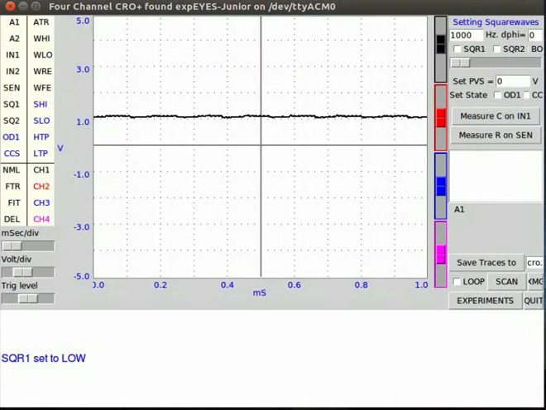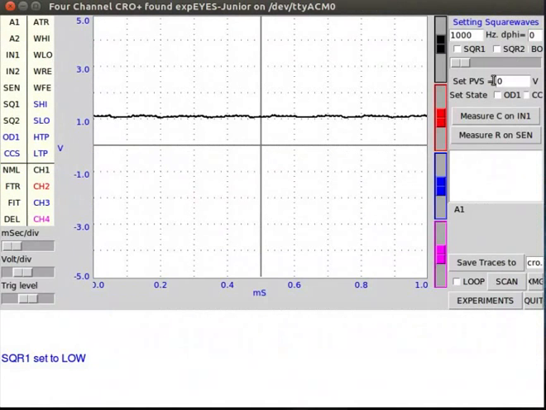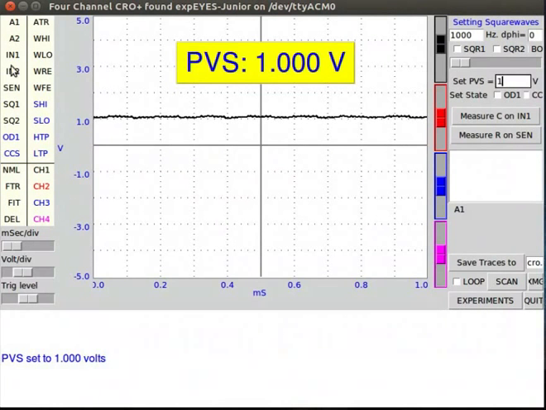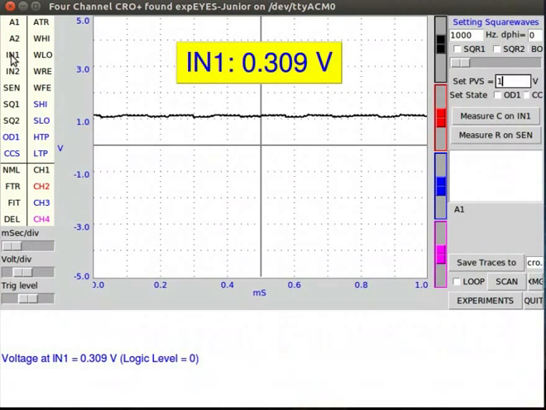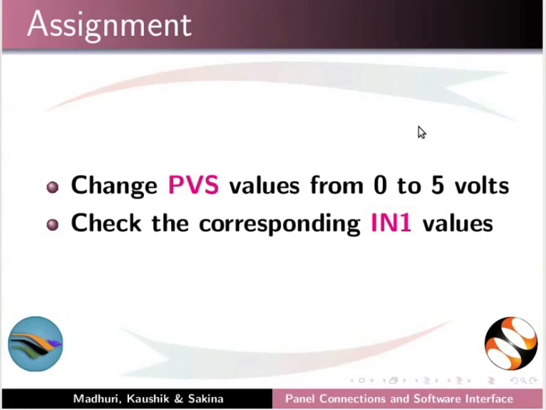Open the software interface. In the plot window, click on IN1 to measure the voltage. For PVS equal to 1 volt, the corresponding value of IN1 is 0.309 volt. For PVS equals 2 volts, IN1 value is 0.619 volt. For PVS equals 3 volts, IN1 value is 0.928 volts. As an assignment, change PVS values from 0 to 5 volts and check the corresponding IN1 values.